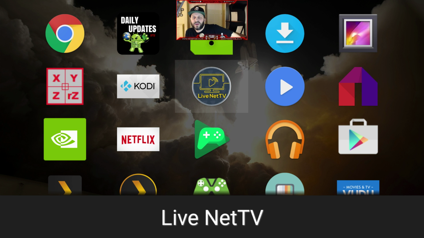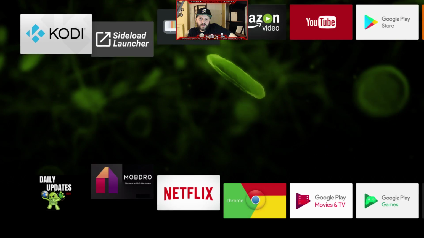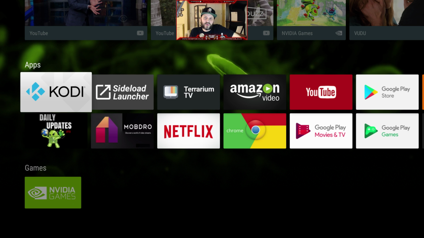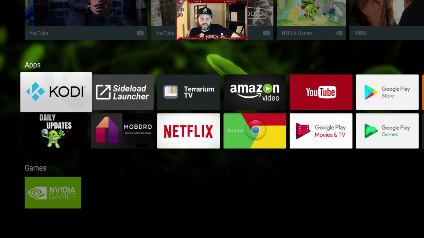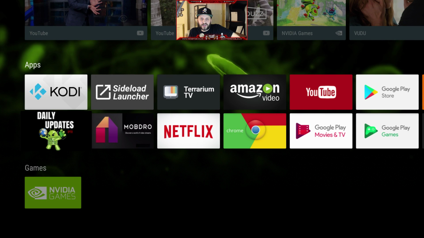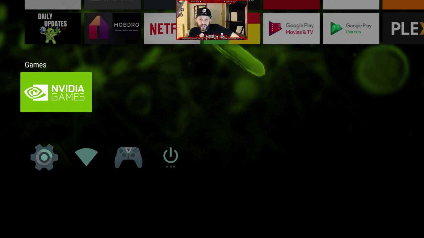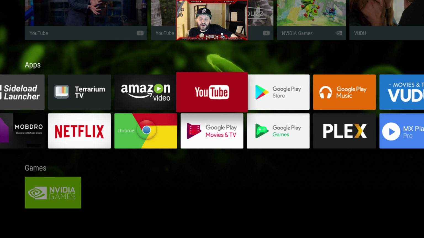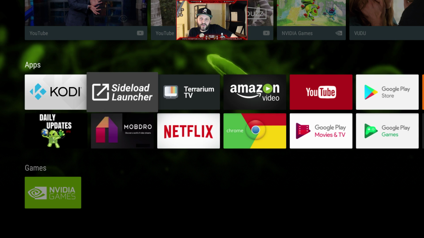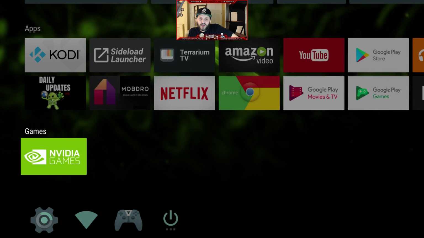All right. So guys, that is my recommended Shield setup. Simple, easy, done. Doesn't really take too much time. That is it. You guys can check out Nvidia games. If you're into gaming, I would definitely do that. I just showed you guys how to make it a stream machine. I'll make another video to show you guys how to set up the Shield for gaming at a later time. All right. That's it, guys.